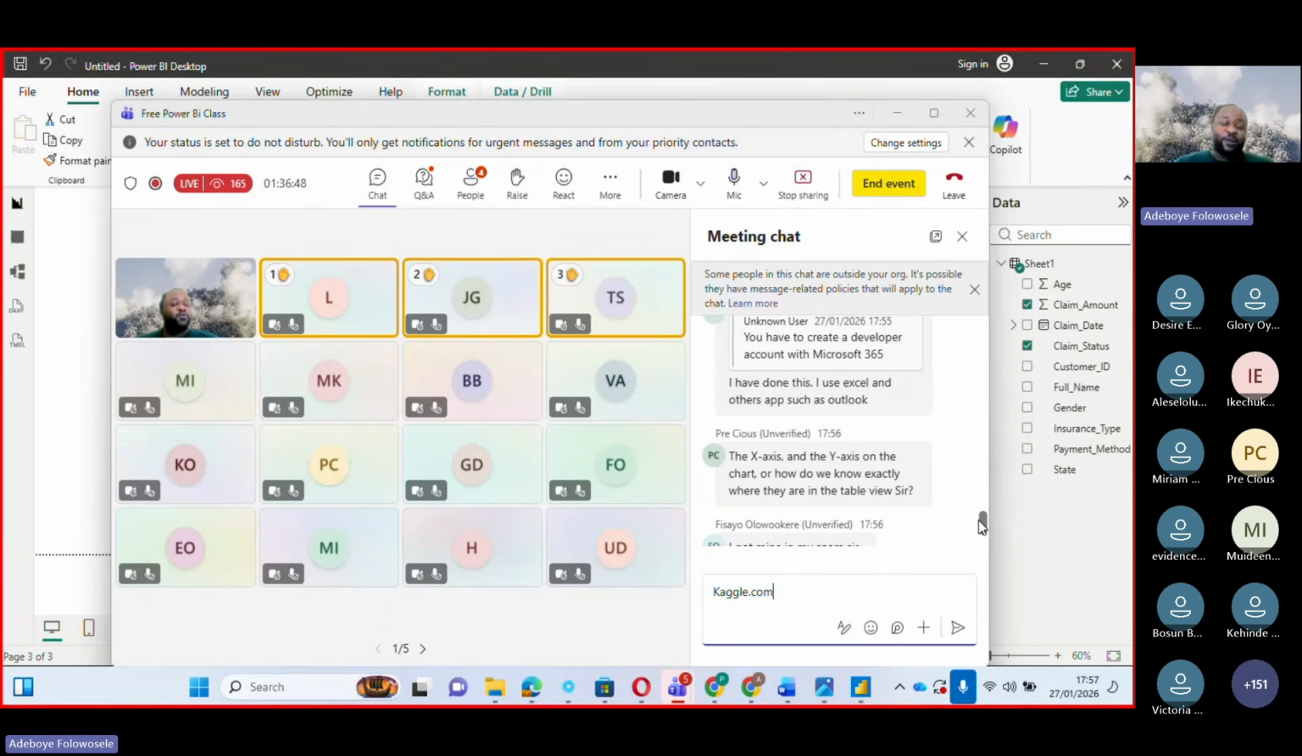Where is the table view? You are not using the table view. You mostly develop on the report view. If you're having issues, go and watch the YouTube video again. When you are designing, you are just making use of the report view alone. You are not designing on table view.